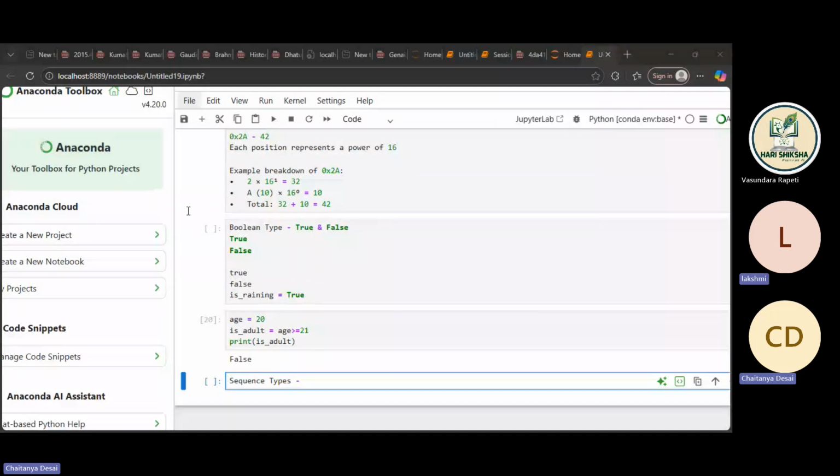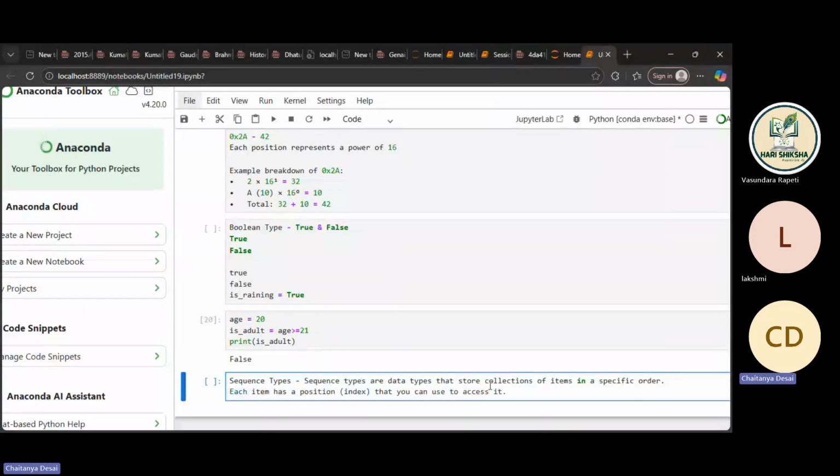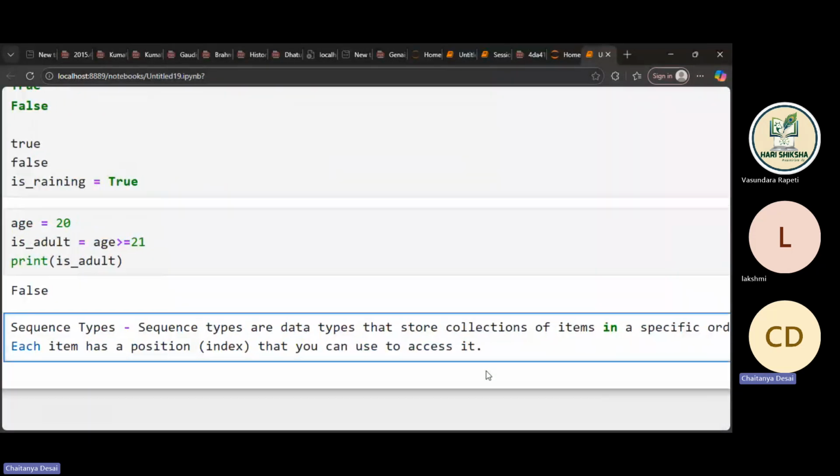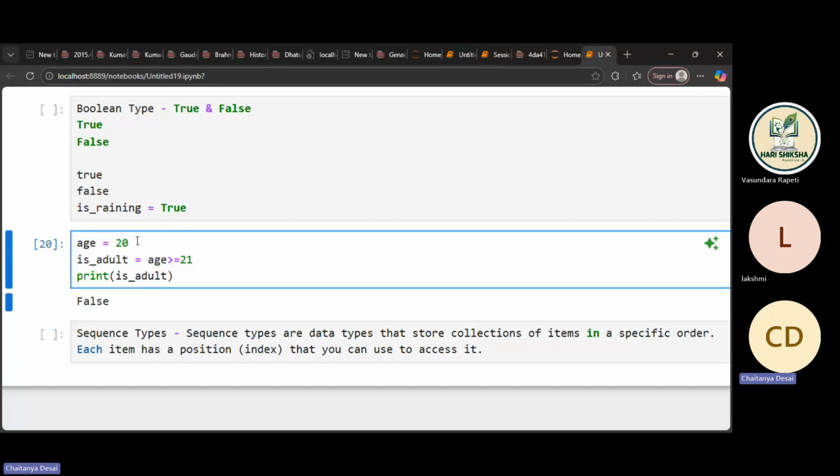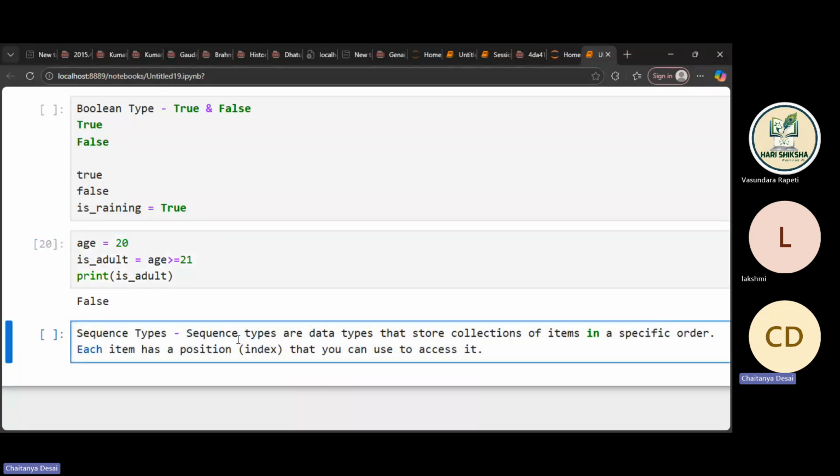Sequence types are the data types that store a collection of items, meaning there are many items, not just one item. Until now we were storing only one value in one variable, but sequence types are data types which store many values. They store a collection of items in a specific order.